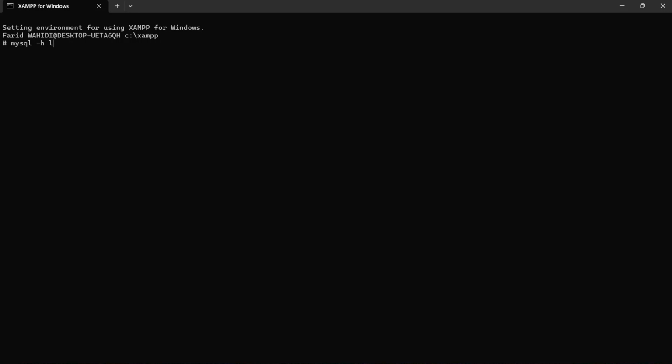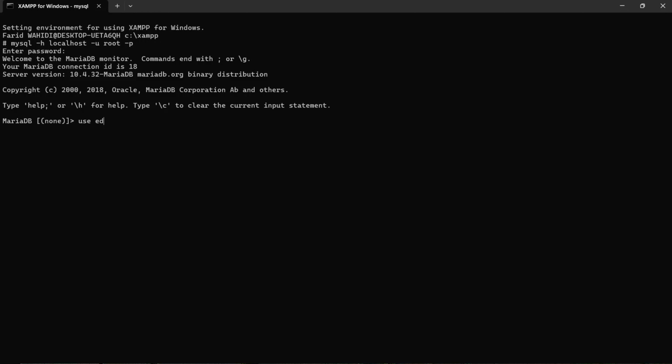mysql -h localhost -u root -p. Let's use our database example. Now we are inside our database. Let's see our data in our table. Select all the things from my customer table.